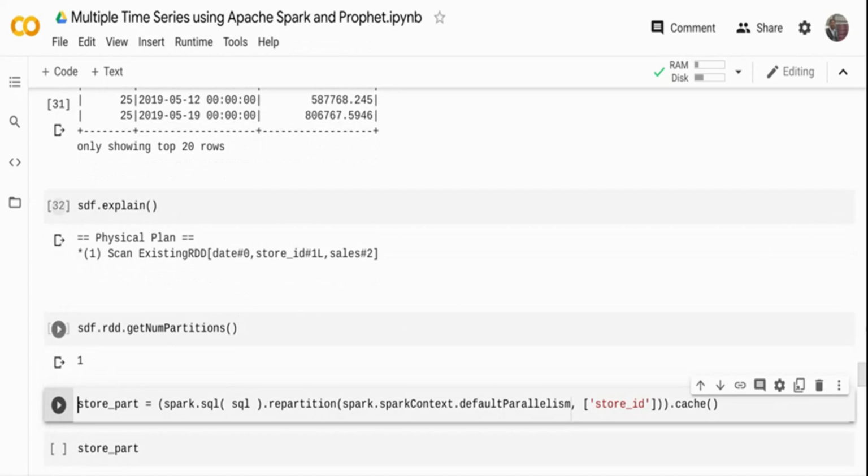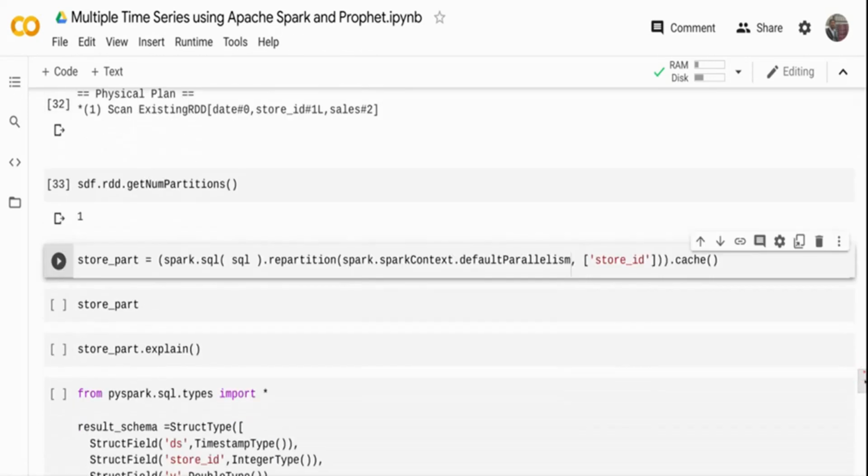But now I need to break it into multiple partitions. For that, I am calling the spark.sql statement on the top, which I created. I am repartitioning the data based on the store ID column. And once repartitioned, I'm caching it because I don't want to go and fetch the data again for each partition. I can create an internal cache, since machine learning is typically an iterative process, right? You don't want to pick the data every time, so it's in cache, and the model will run faster.